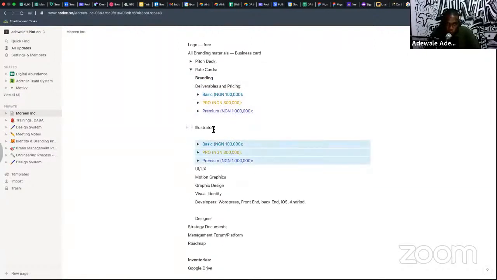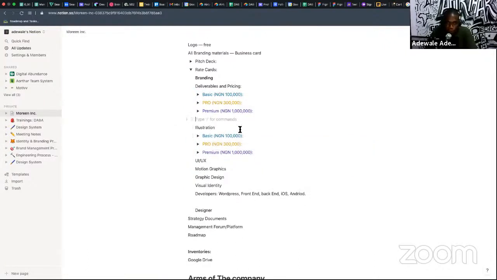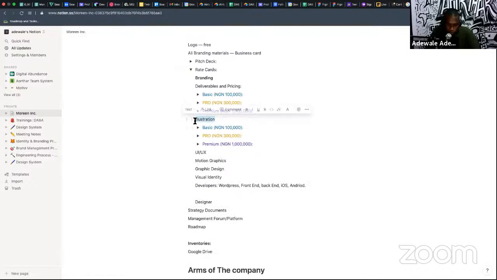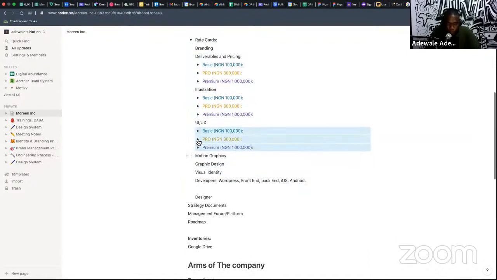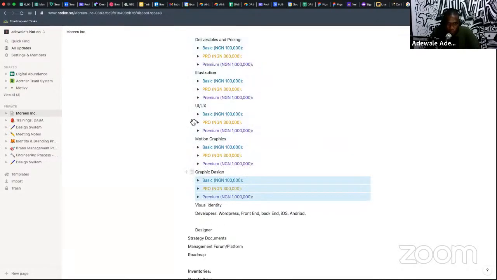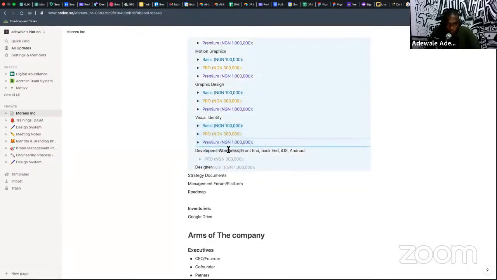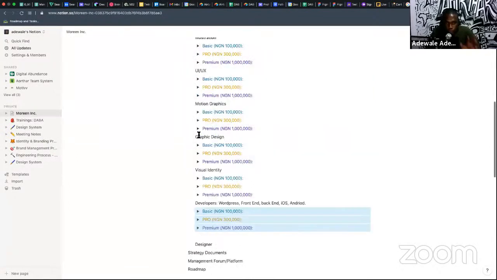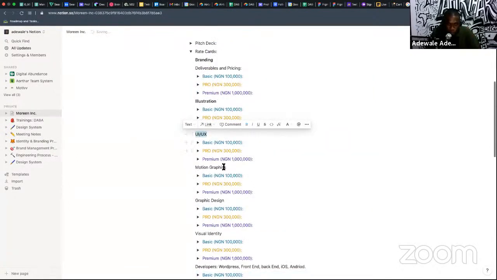So you just copy out all these things. When it comes to illustrations, how much will you be charging? When it comes to UI UX, how much will you be charging? When it comes to motion graphics, how much will you be charging? When it comes to graphic designs, how much will you be charging? Visual design, video identity, and developers, of course. So you put all these things inside, and then we have your rate card completed.